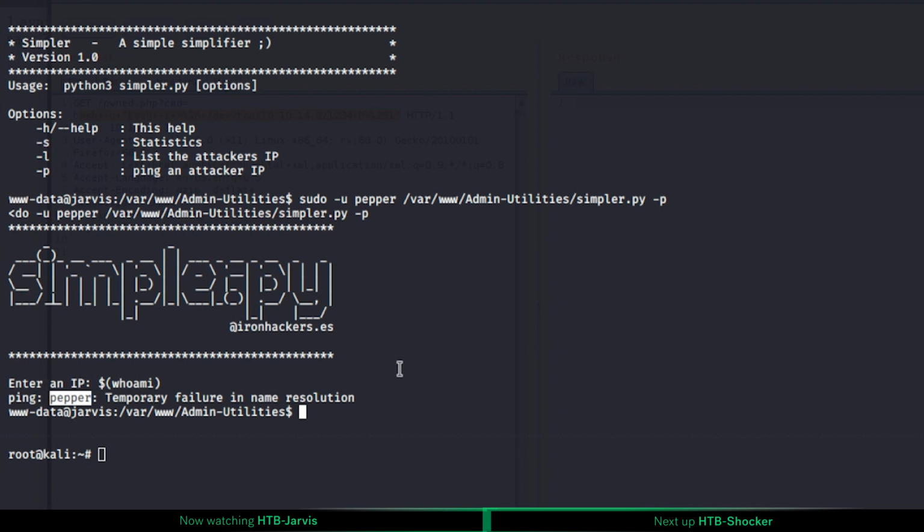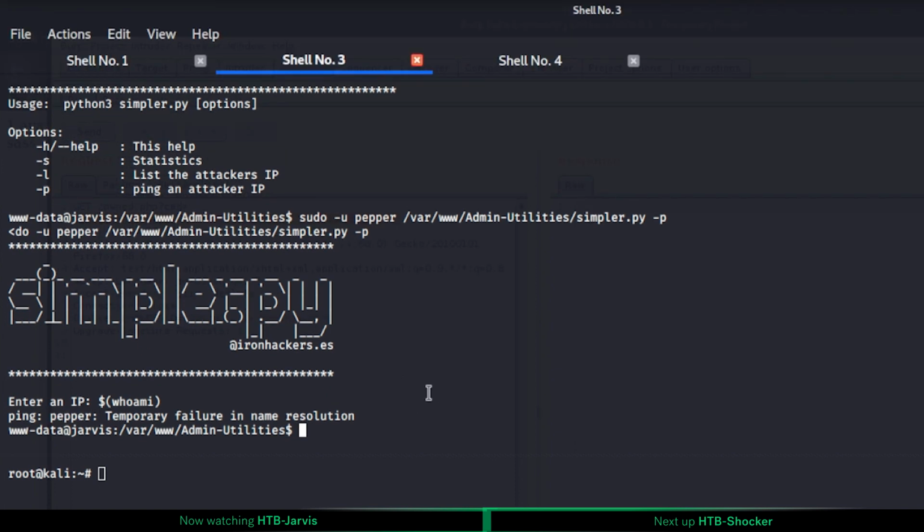So from there, what I wanted to do is create a bash script file in the temp directory to get a reverse shell as Pepper. The test file is the following. I will be listening on port 555. This is my IP address. I'm writing a really basic bash script here and will be saving it as test.sh.